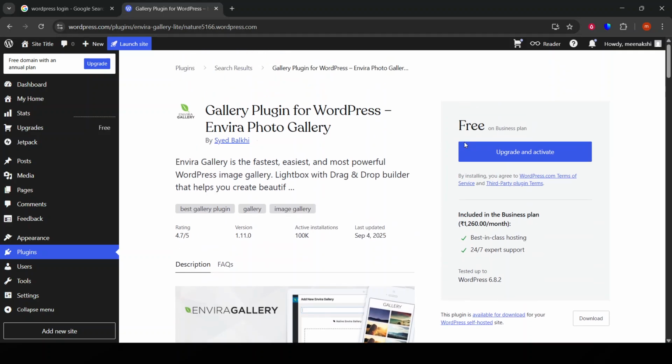Now that Wordpress Gallery is ready to go, you'll see a new option appear in your WordPress dashboard labeled Wordpress Gallery. Click on it, and you'll find yourself in the gallery's interface. Here, you'll have various options to manage and create galleries. For our tutorial, click on Add New to create your first gallery.